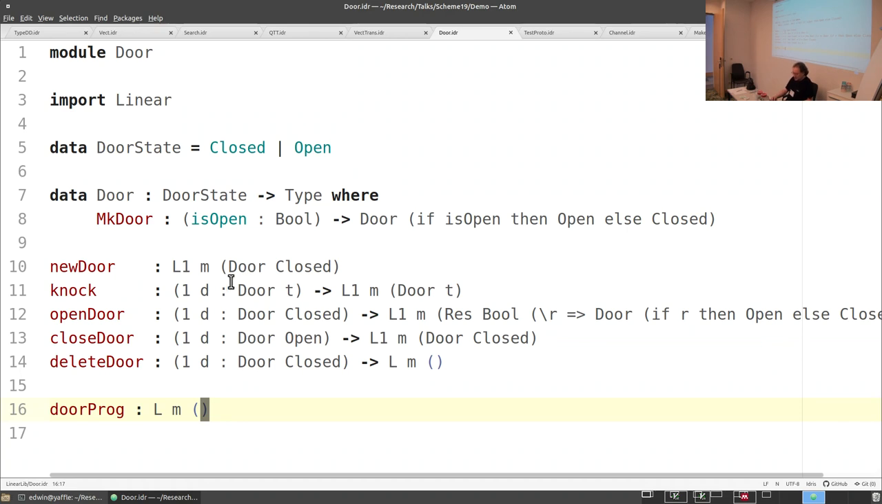Without going into much detail about this L1 thing, I'll just, for the minute, trust that this is a thing. I'll show you the details of the thing in a moment. But an L1 M of door closed is a program that runs in some context M. M might stand for monad, I suppose.